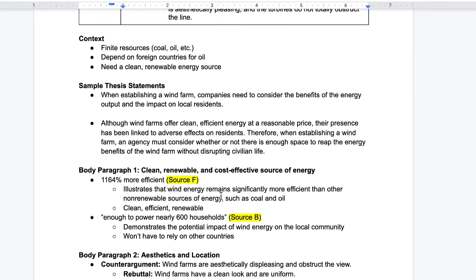So that could be a way to lead into this idea that we need a clean, renewable energy source. So just a way to take whatever existing background knowledge you have and use that as a way to segue into your thesis.